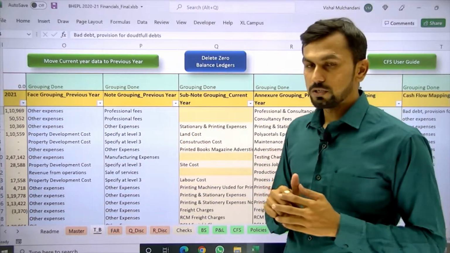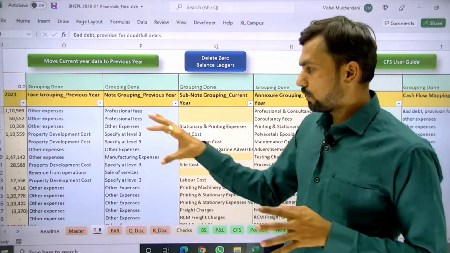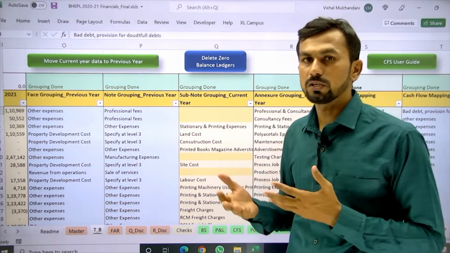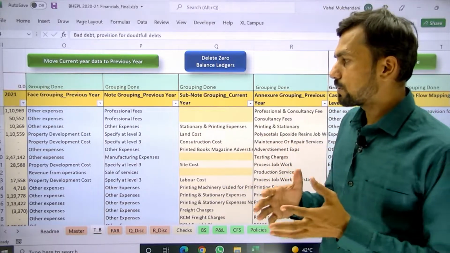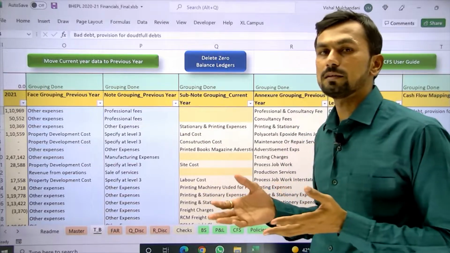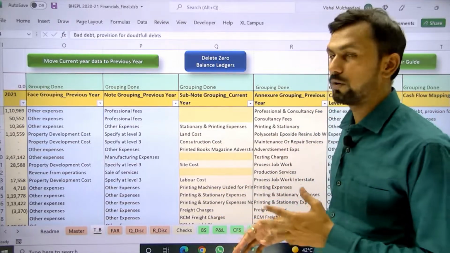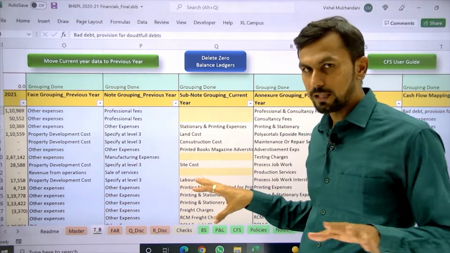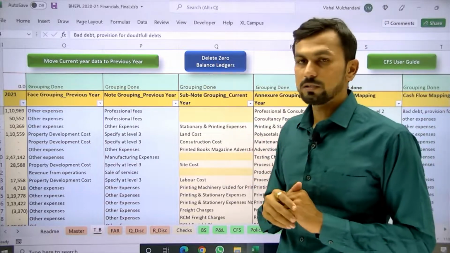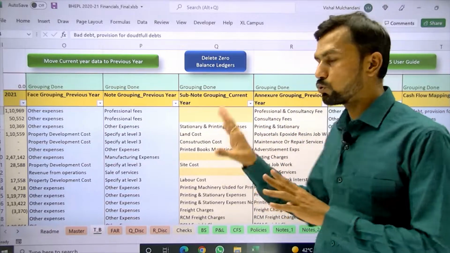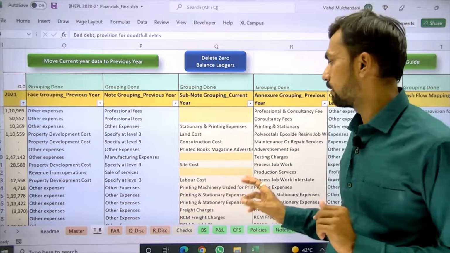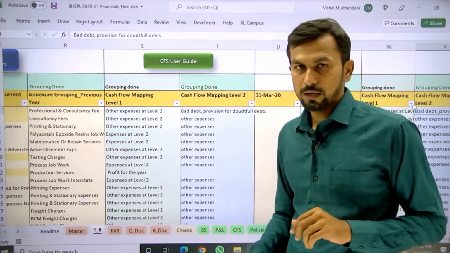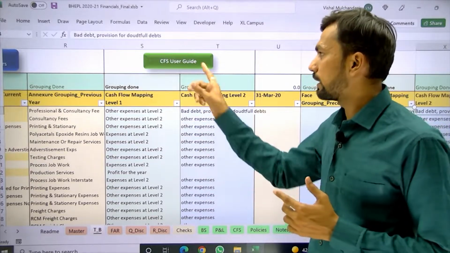Delete zero balance ledger is for what? If you see over here, the trial balance gets merged one after another whenever there is a change in the data. So after 2-3 years, there might be a chance that zero balance ledgers get accumulated. We don't want to keep those details. If you want to delete that particular row, you can click on this delete zero balance ledger button. So all those unnecessary rows will get deleted. This CFS user guide is also available, explaining how you can prepare the cash flow.